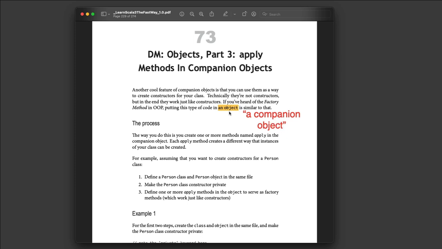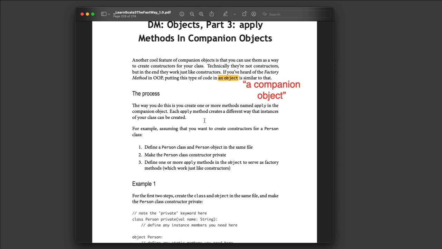And notice that I have a slight mistake in the book, and that's why I put a note to myself that this should say companion objects, not just plain objects right there. And the process for this is fairly simple. It's just a three-step process. And I note one thing here before we get into this: each apply method you add creates a different way that instances of your class can be created. So this is like having different constructors or, again, different factory methods for your class.